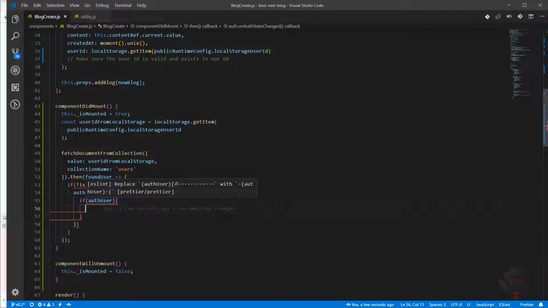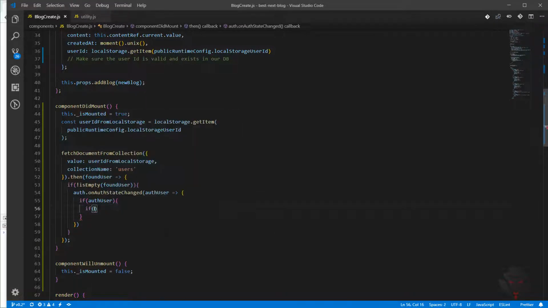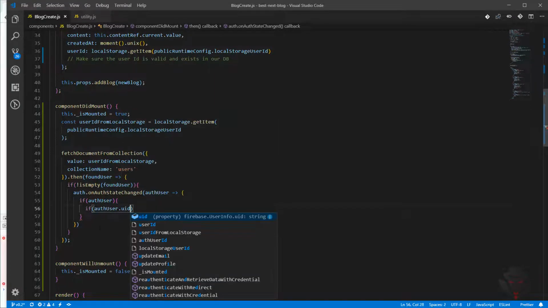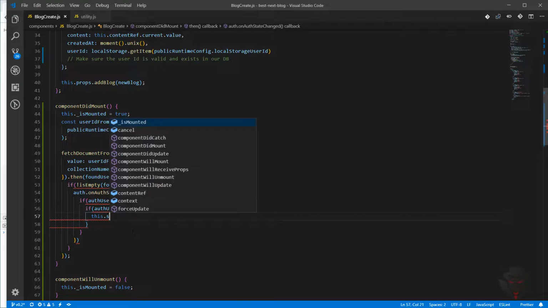So if there is an authenticated user, we need to check a few things. The authUser.uid is equal to foundUser.uid. And if these two are the same, now we can go and update the state. So I'm going to say setState.